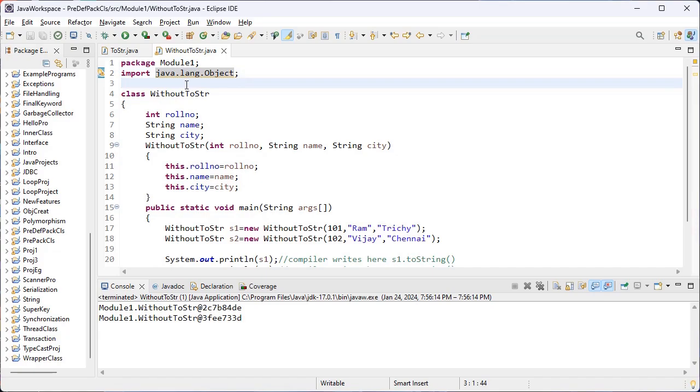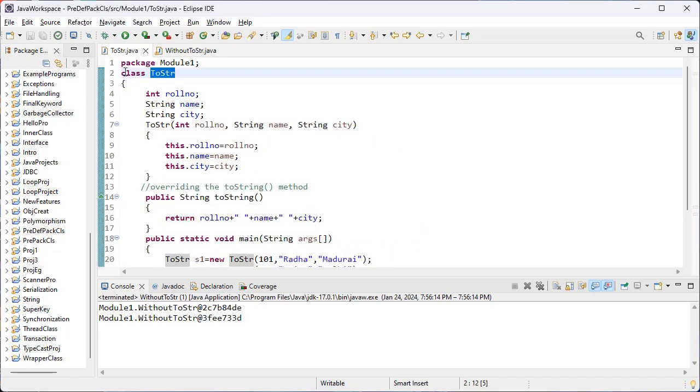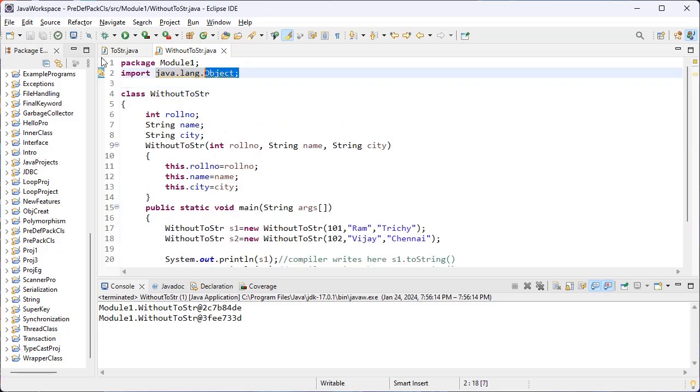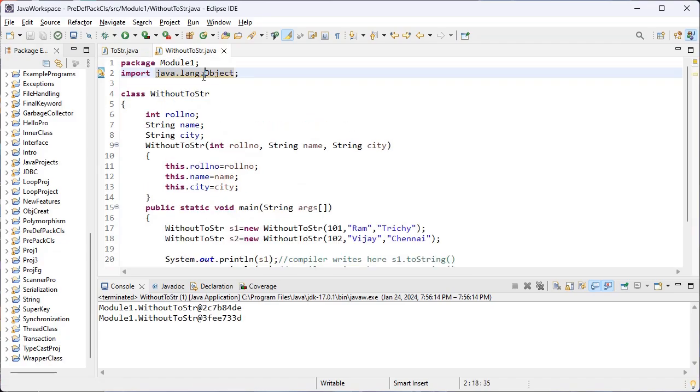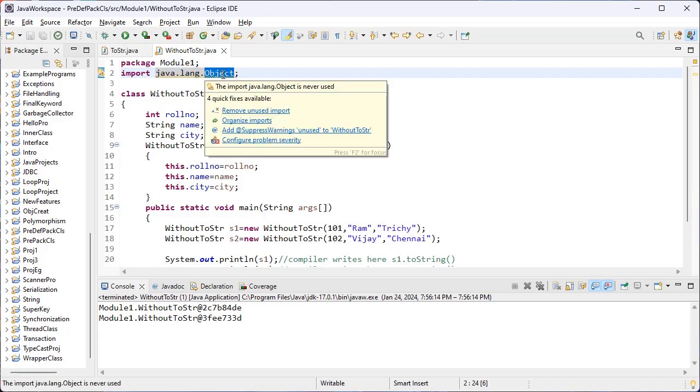For example, if I want to use the Scanner class, I have to import the java.util package explicitly. That's why I didn't use this statement inside this program. This class is a subclass of the Object class. The Object class is present inside the java.lang package. Got it? And inside the Object class we have the toString inbuilt method.